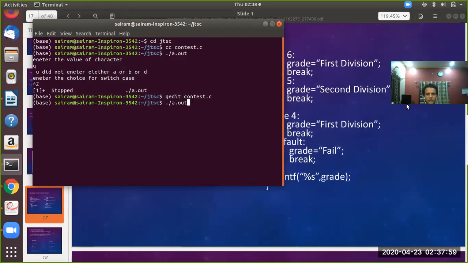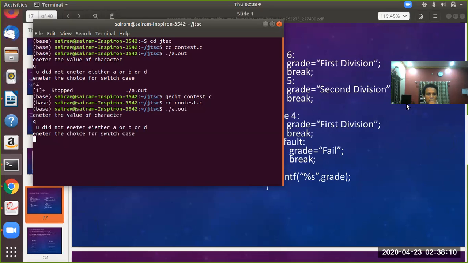So I will compile this. As I said, if I enter 1, what should I get? See, it was asking for a character, that is a previous part of the program. It is asking to enter the choice for the switch case. Suppose I enter 1, it must display what? High. It displayed high.